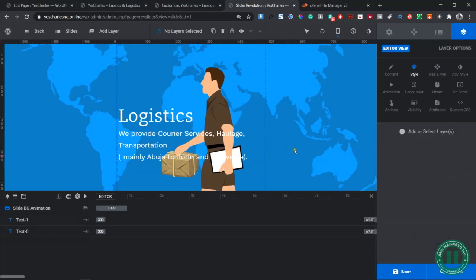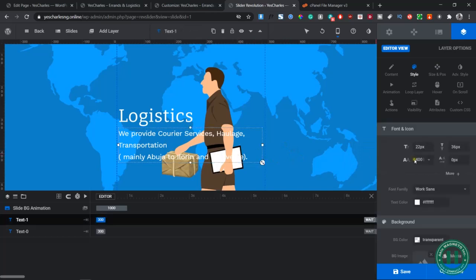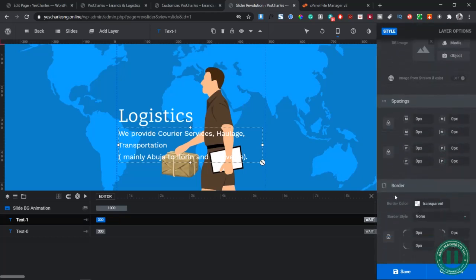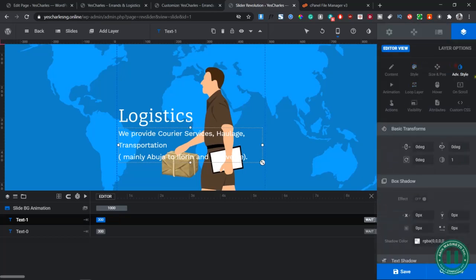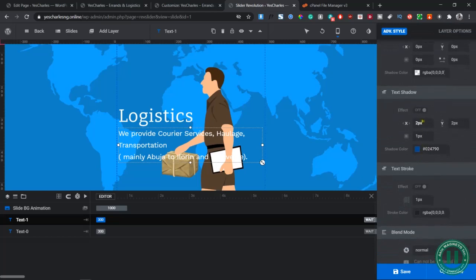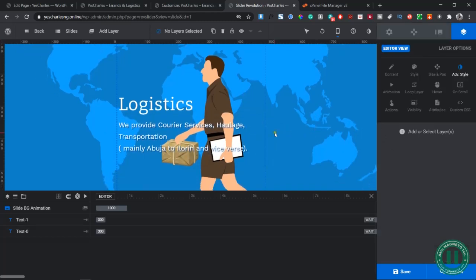Let's say 22. Okay, but what we can see right here is that there is a little issue with this. It's not quite showing. So what you need to do is just go to advanced style here and go straight to text shadow. And just put it on. Okay, well, I prefer this, and it's quite okay. I actually love something when it's bold and readable.